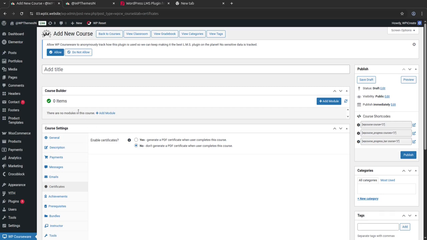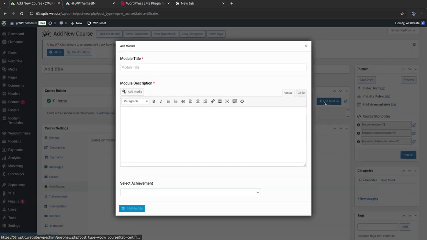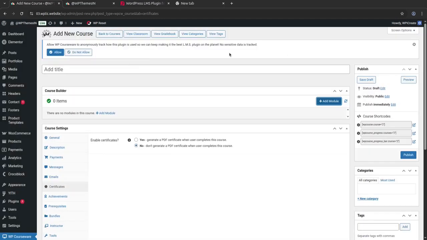In the course area, we can simply add a module, meaning the course title, we can say. The course title is here. The learning things can be added as modules. In the course builder, there can be units, chapters, and similar things that can complete a course.